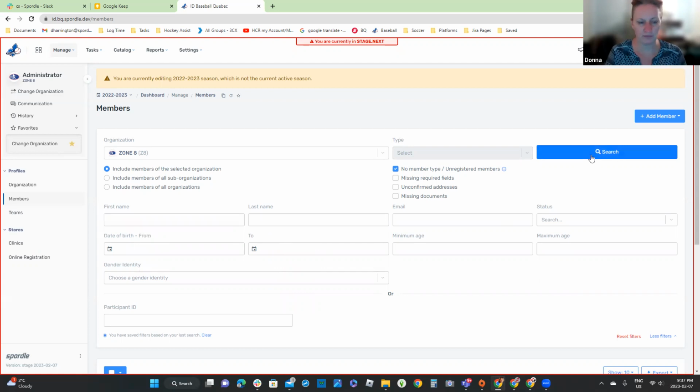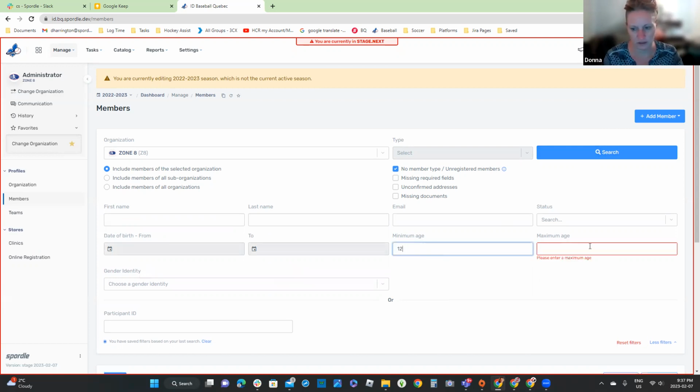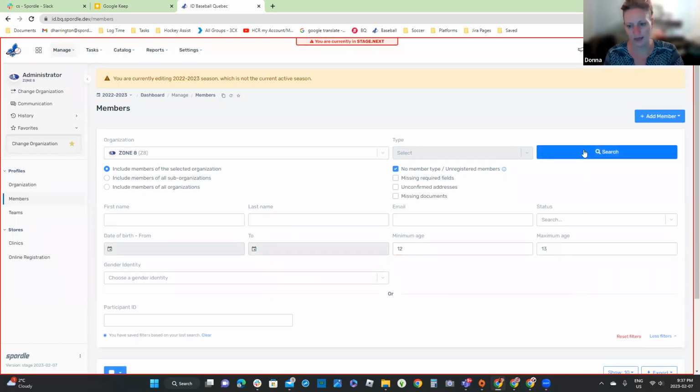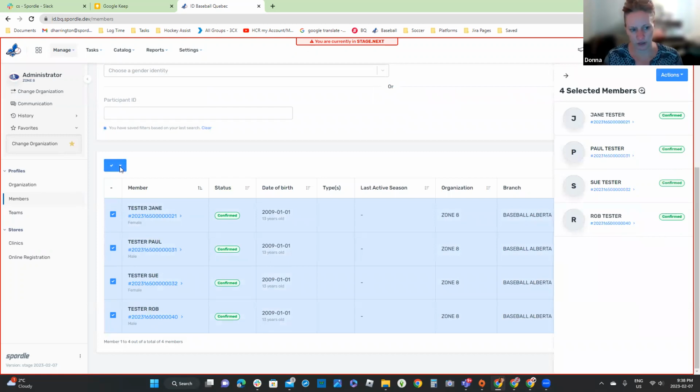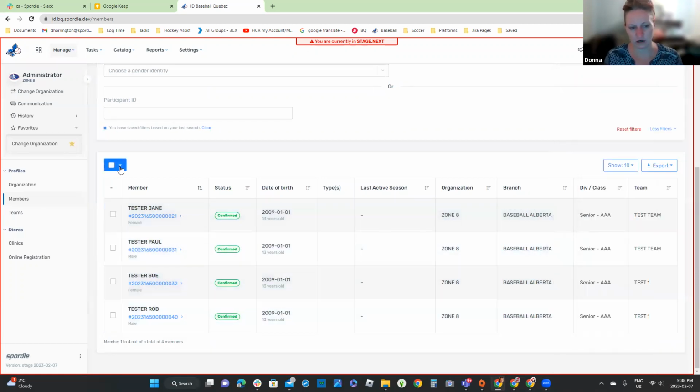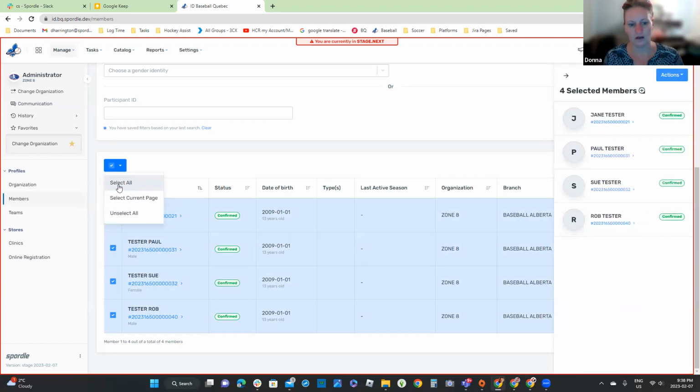So I'm going to find members that are not registered. So maybe I can narrow my search down to a certain age group, so I can target, and maybe I can fill some of my teams. From the list of ones I get, I can either select the page, or I can use the little arrow and I can select all. The side panel will open, and from actions, I can send a communication.